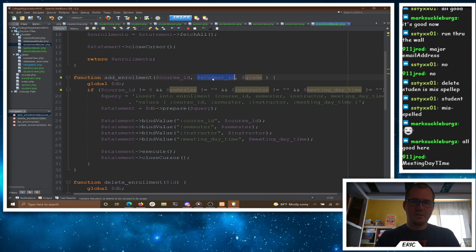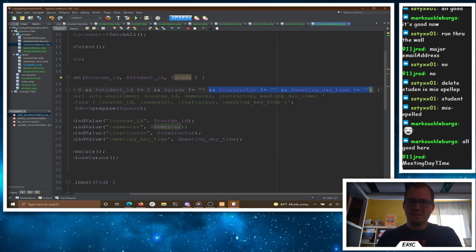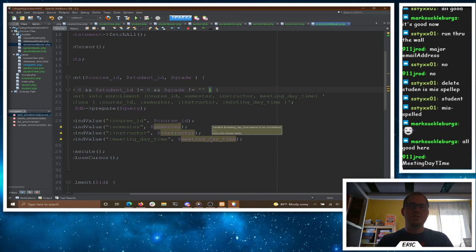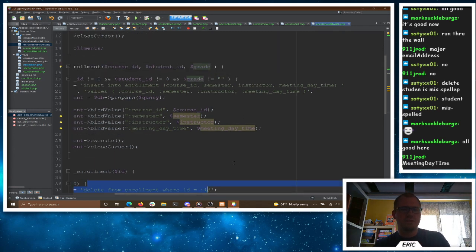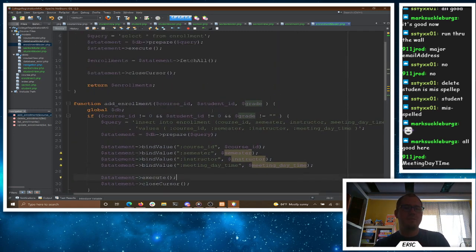Okay, if course ID is not 0, and student ID does not equal 0, and the grade is not empty. We should do something. You know, the grade, maybe that one's fine to be null. And typically we like to avoid nulls because that doesn't really mean a whole lot. And maybe you have a different placeholder value for not assigned. I don't know. I'm not really sold, but that's okay.